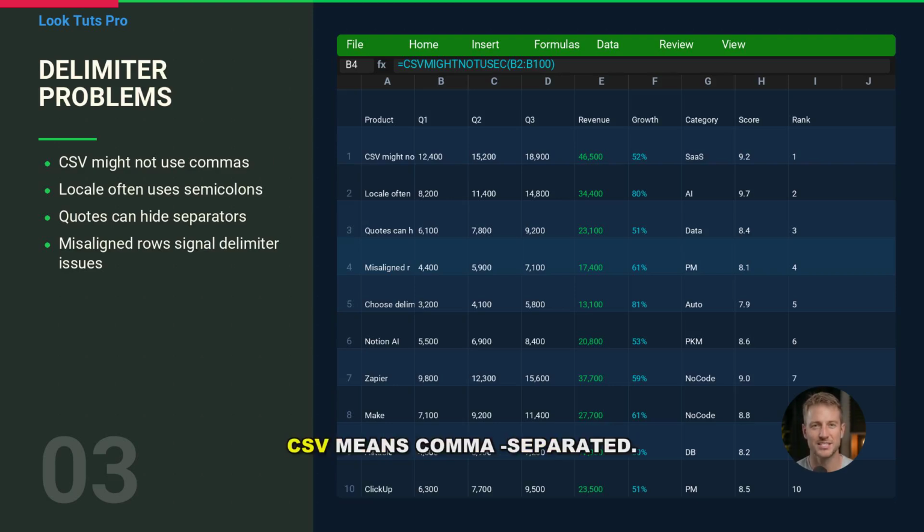Next step. Let's start with delimiters, because this is the most visible failure. Many people assume CSV means comma separated. In practice, it might be commas, semicolons, tabs, or pipes. In many locales, the decimal separator is a comma, so exports often use semicolons to avoid ambiguity. Excel tries to detect the delimiter, but detection can fail when there are quoted fields, embedded commas, or inconsistent rows. The classic symptom is everything landing in a single column, or columns shifting after a row that contains a comma inside a description. The fix is to stop relying on detection. You want to explicitly choose the delimiter during import.